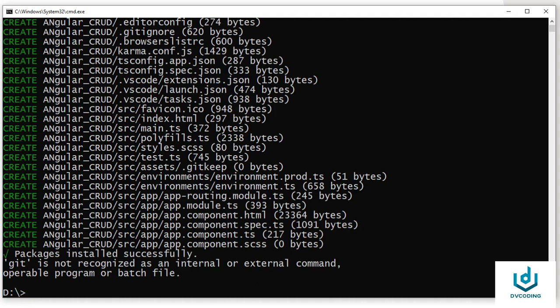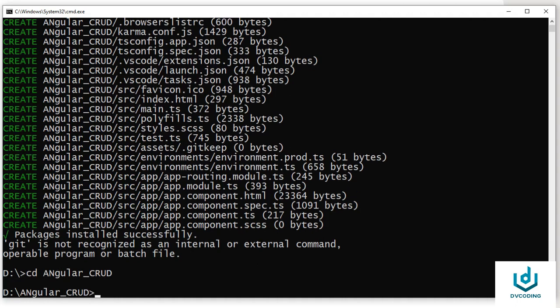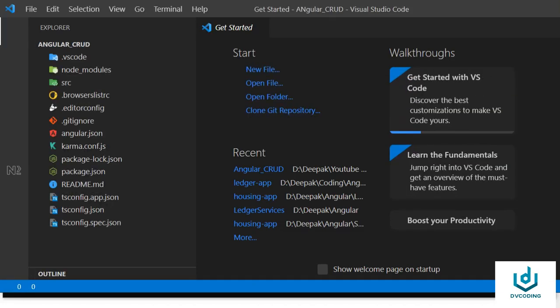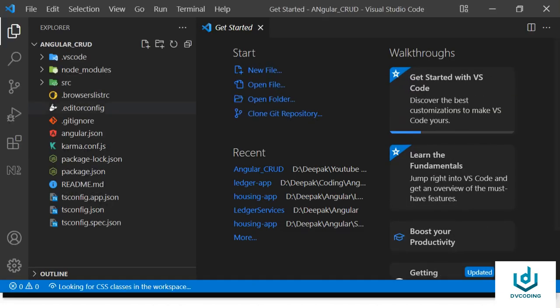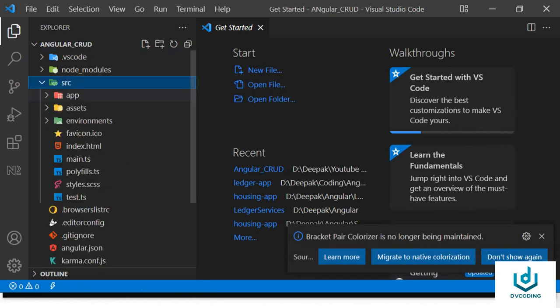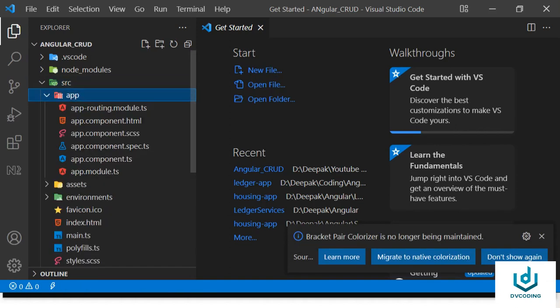The Angular project is created. You have to enter the Angular folder with cd AngularCrud. The command code . is for opening your project in Visual Studio Code. Please press enter, and your project opens in Visual Studio Code. The project is created and contains the src folder. When you open src, it contains the app folder.